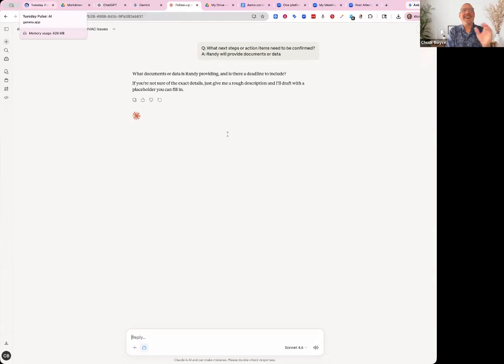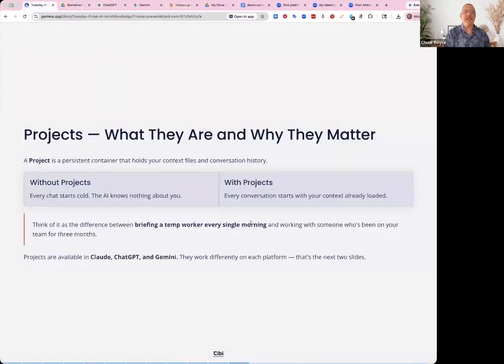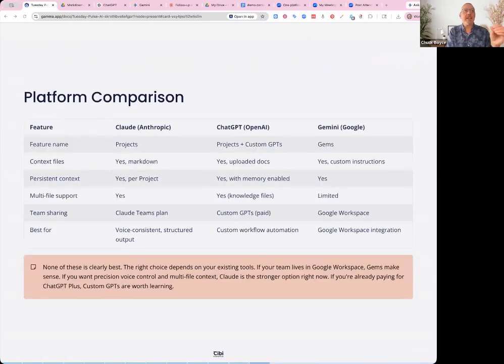I don't want to keep going into that. But with a project, it just allows you to constrain it to a certain subject matter. It's the difference between briefing a temp worker every single morning. You just have more context about that issue, that subject, that client, however you want to make each project.